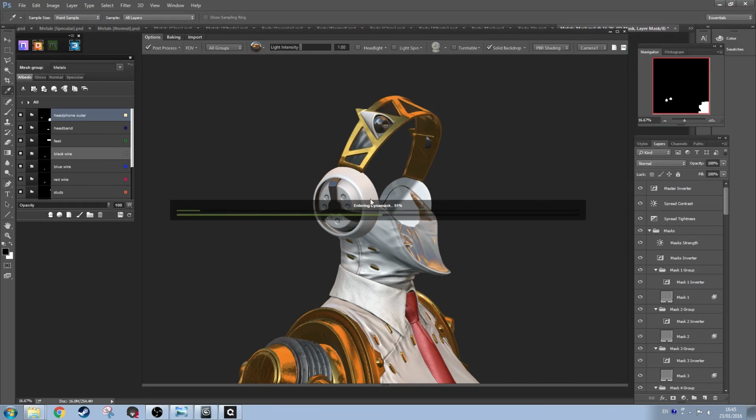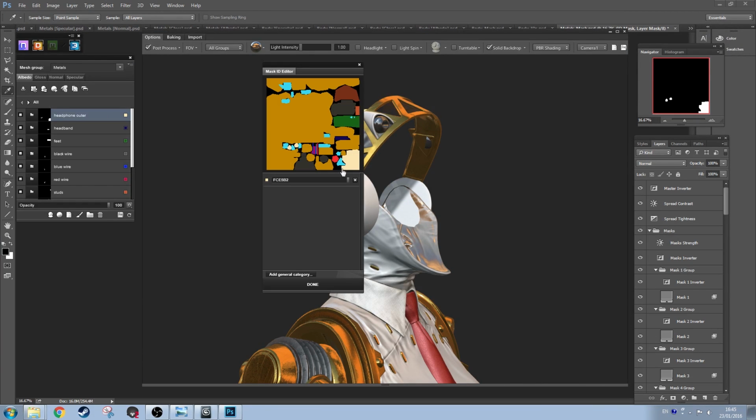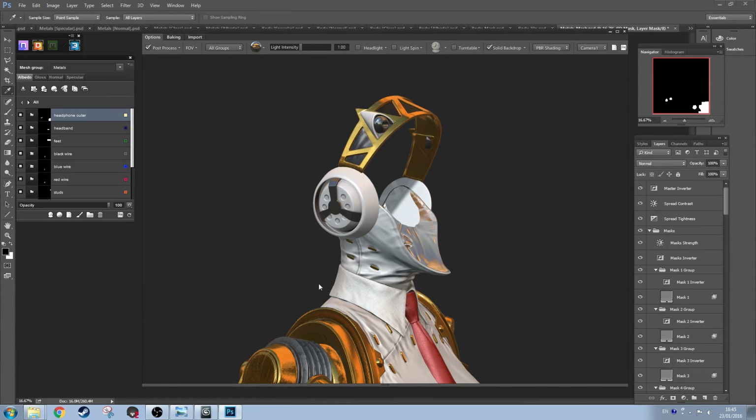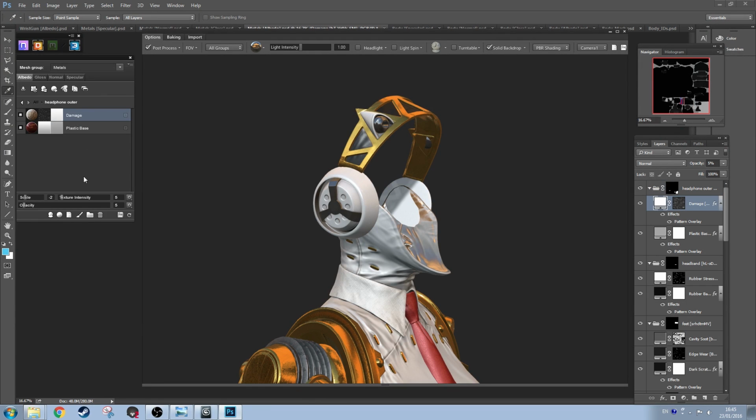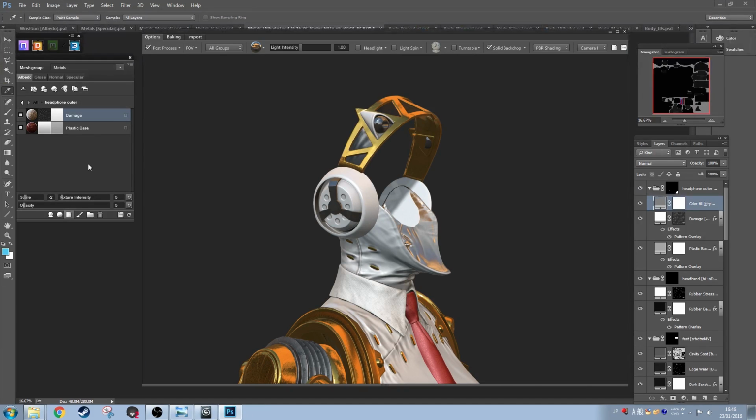So if you go back into your masks and then hold Control and pick the other area that you want, it adds it to the mask there. So now I've got both those objects with the same material, but inside this group I can still use those masks to do different colours.